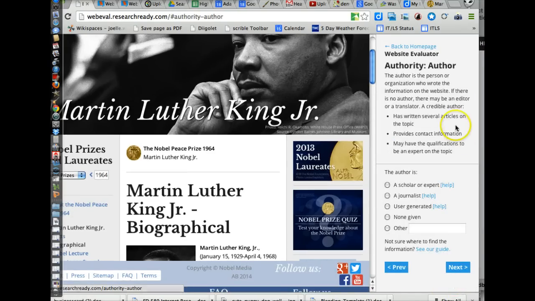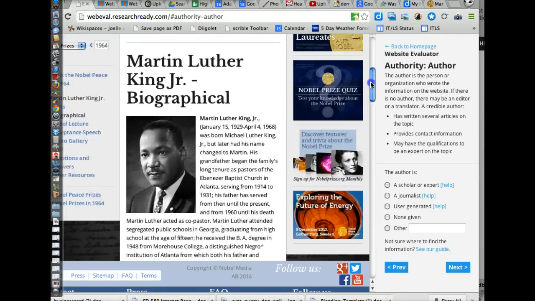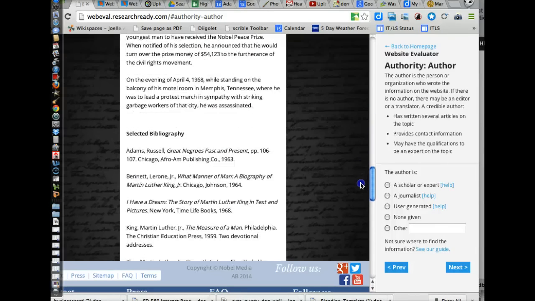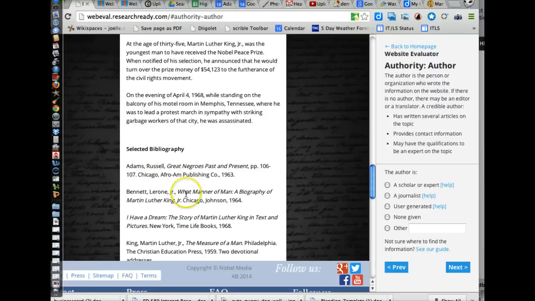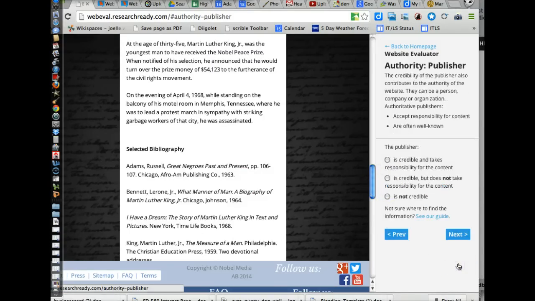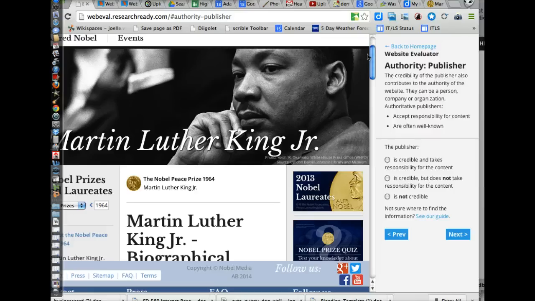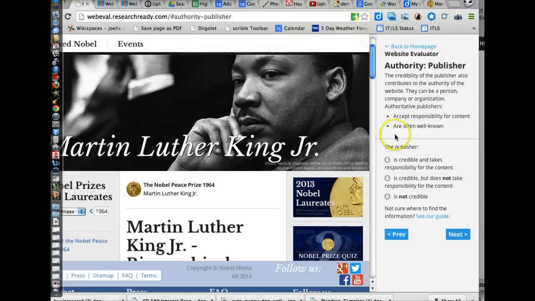Next. Then it talks about the author and authority, and if you can find the author. Well, if you look down here, it basically says where they got the information from, all these different people. So you could Google these people and see what they actually are. If it's a scholar or expert or a journalist, and so on and so forth. So you're researching your research a little. Right now I'm just going to put scholar or expert. Next, credible. Is the publisher credible? Well, considering the fact it's the Nobel Prize website, I'm going to say it's credible.